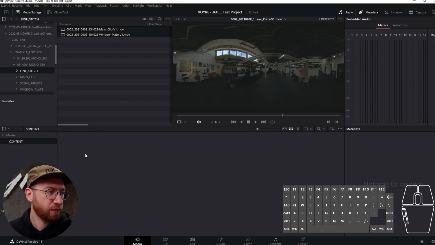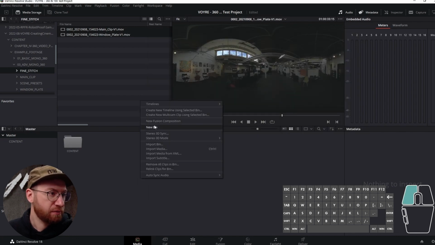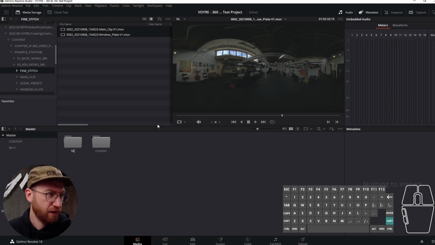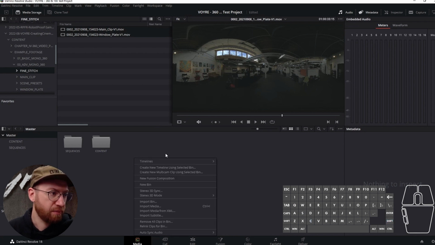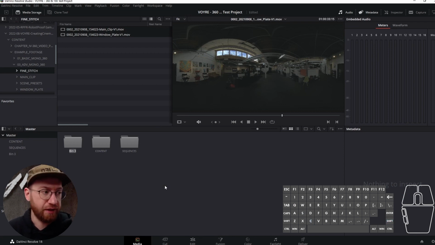You'll notice that I tend to utilize a very similar style of organization for all my projects. In general, there's usually a content folder, which is where I put video clips and audio clips. Then I might have another one called sequences. Then I might create other bins for things like music and graphics. That's another pretty common one.